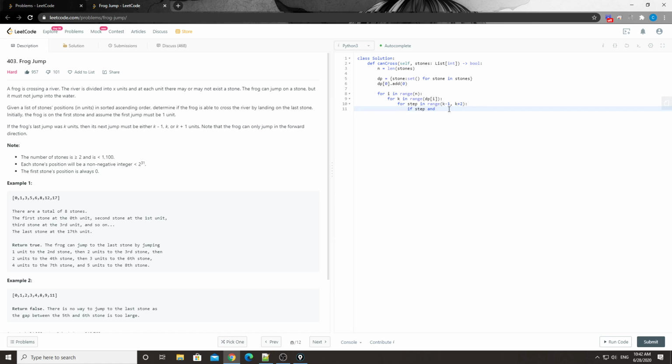Okay, so k plus step, right? Because that's the current, that's the previous jump, and that's the next jump we can make based on this k, right? If this thing is in the DP, then the next jump is one of the stones here, right? So we just add these things to that DP's k plus step, right?